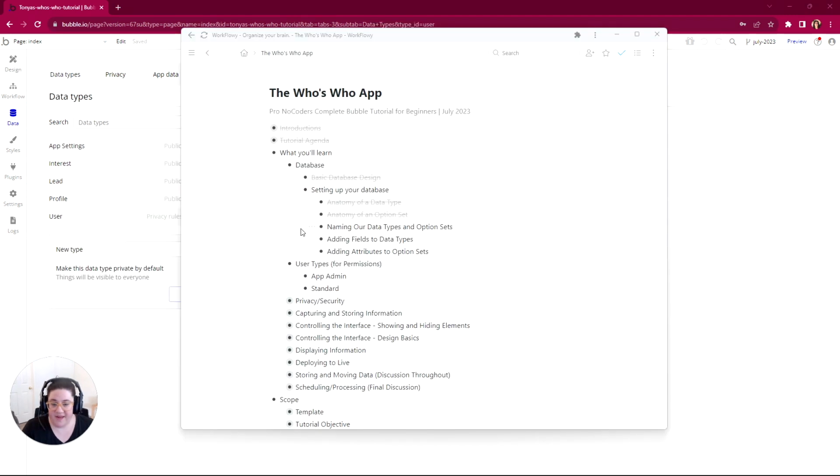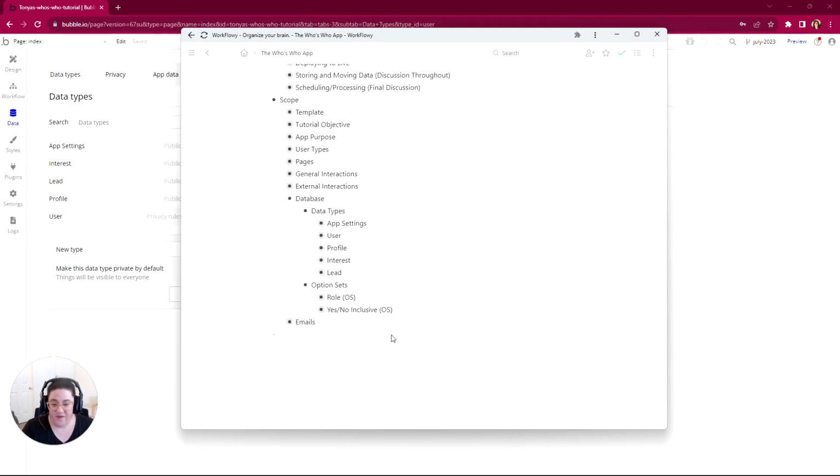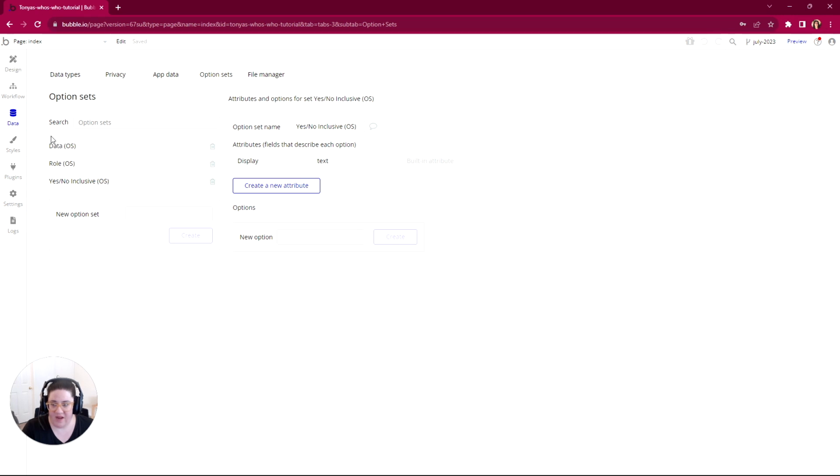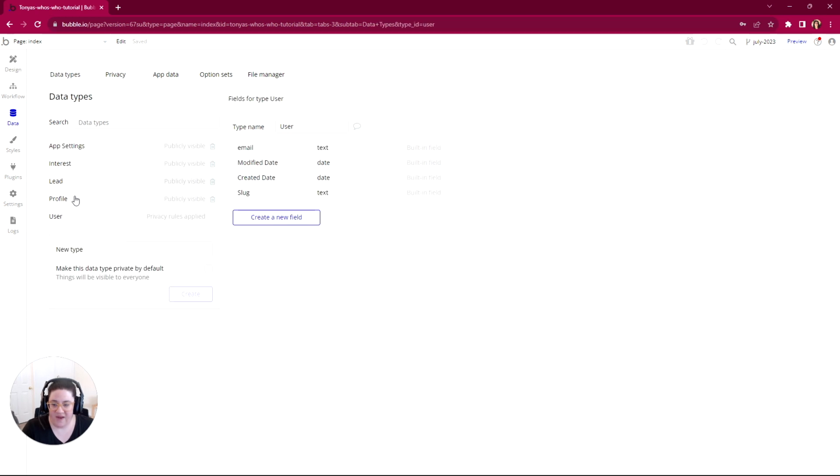So we've named our data types and our option sets. You can see we should have 5 data tables, and you should have 3 option sets. I don't mention the third one in the scope because it will be irrelevant after we finish building. It was just used for the template. But you should have these 3 option sets and these 5 data tables.